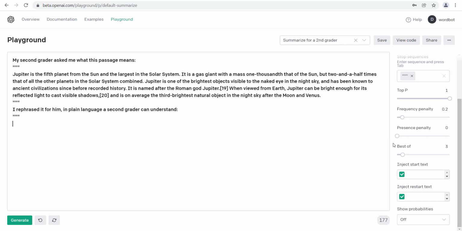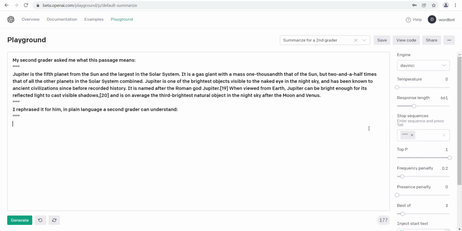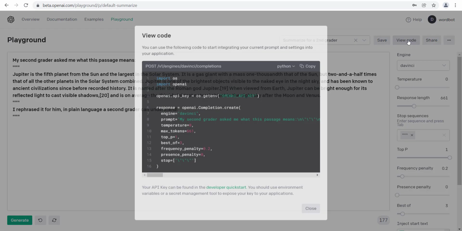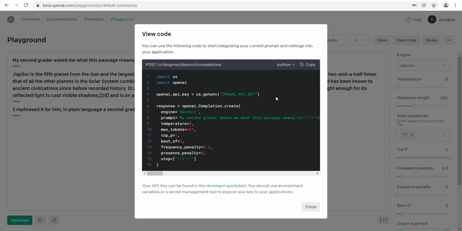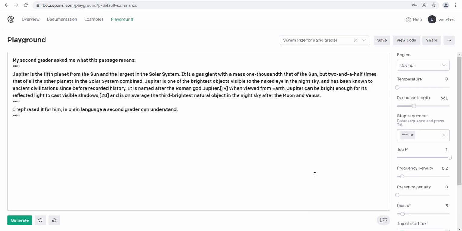And we talked about the inject start text and the inject restart text. So that's the playground in a nutshell. You can view your code, save it. Say once you get everything good and tested, and you want to put it inside your application, you can click view code here. You got your different libraries, you can copy it, and however you integrate your API, that's how you'll do it there.